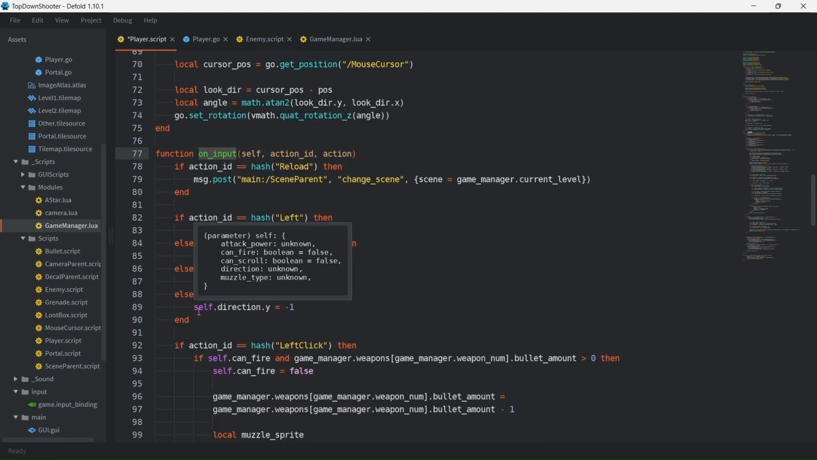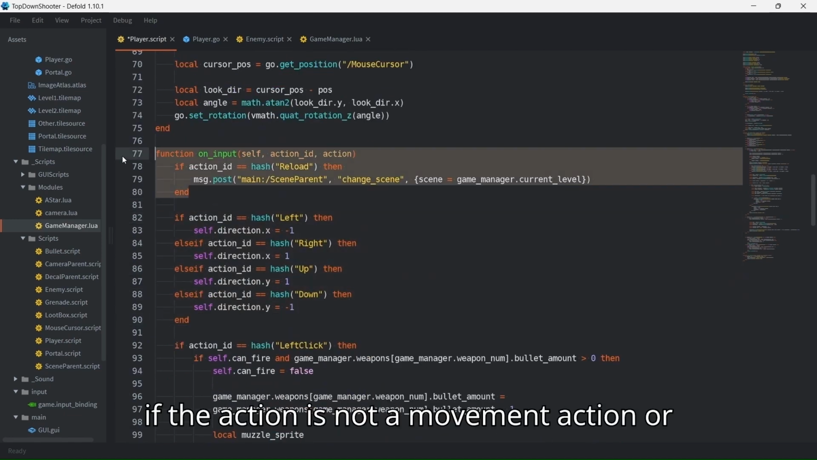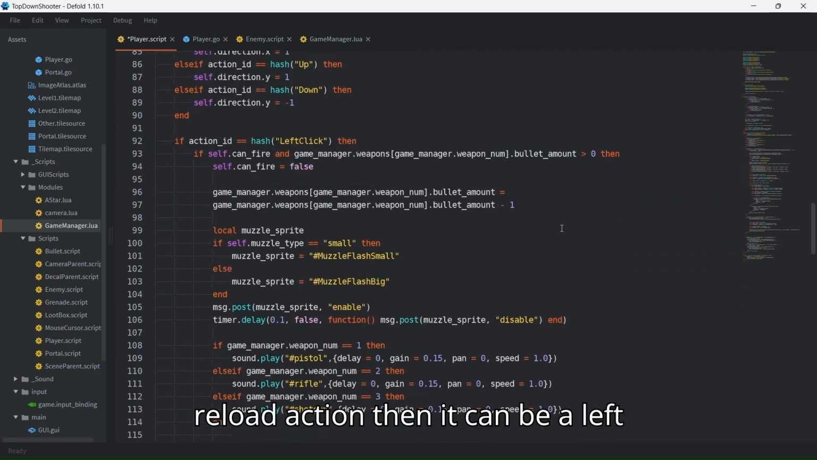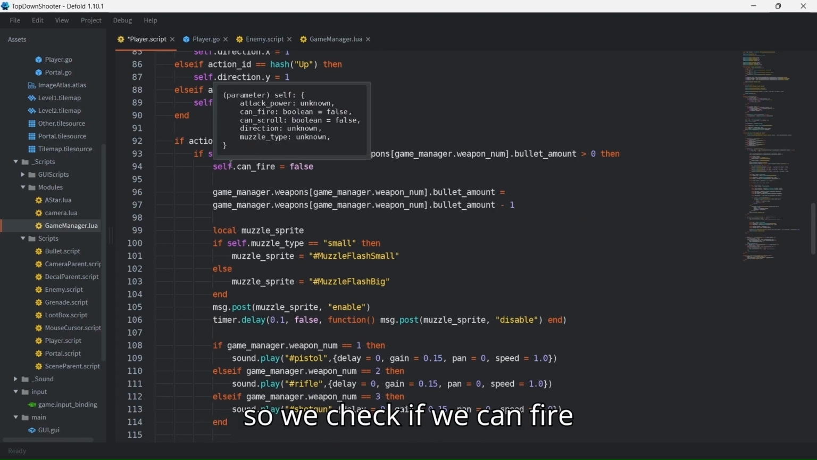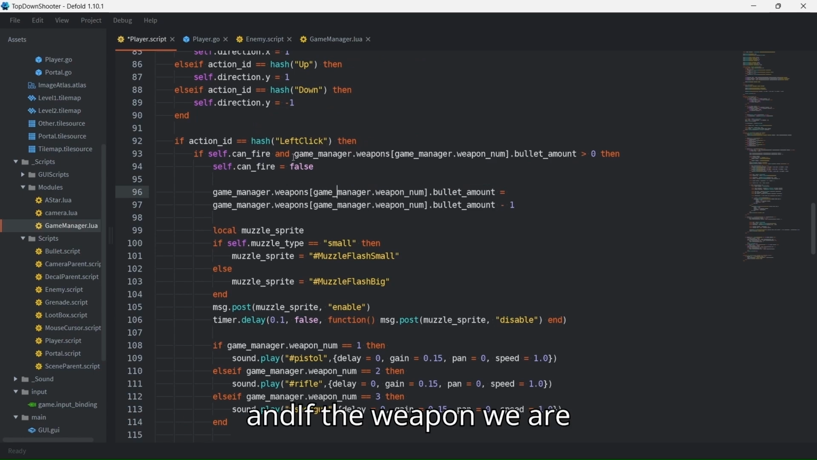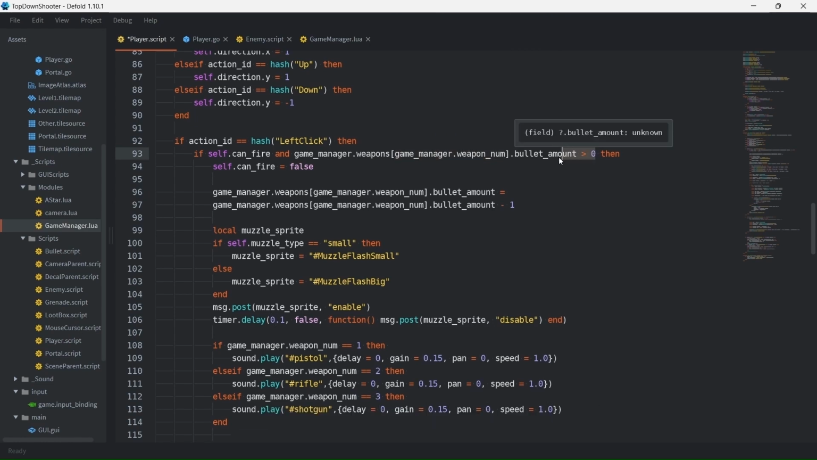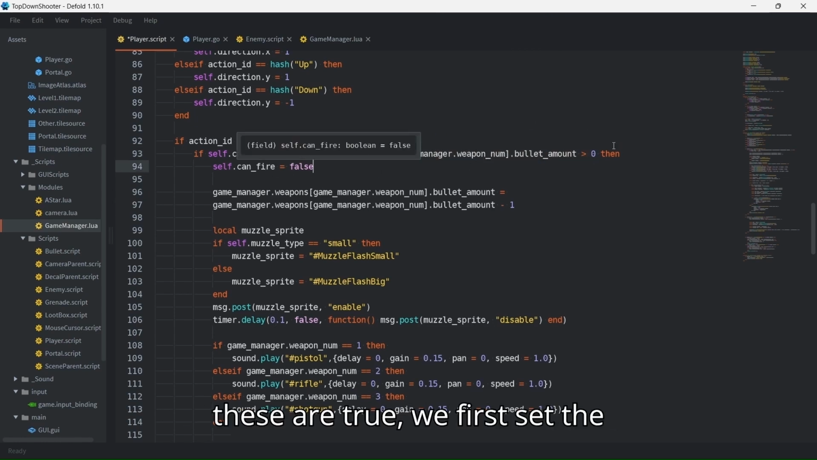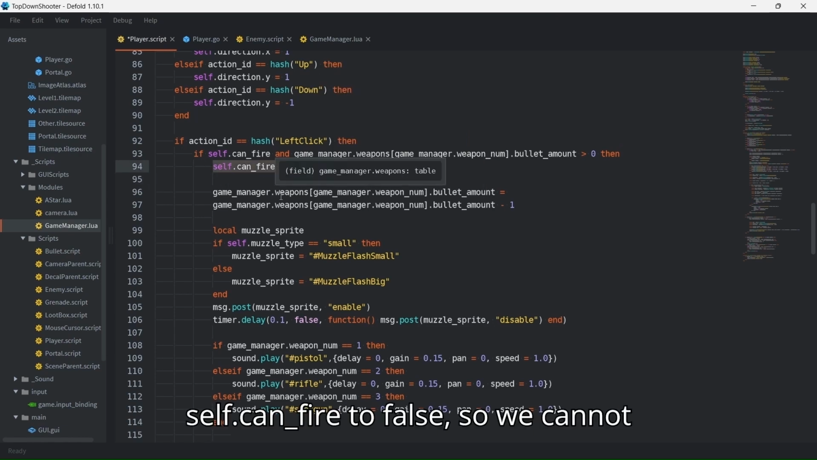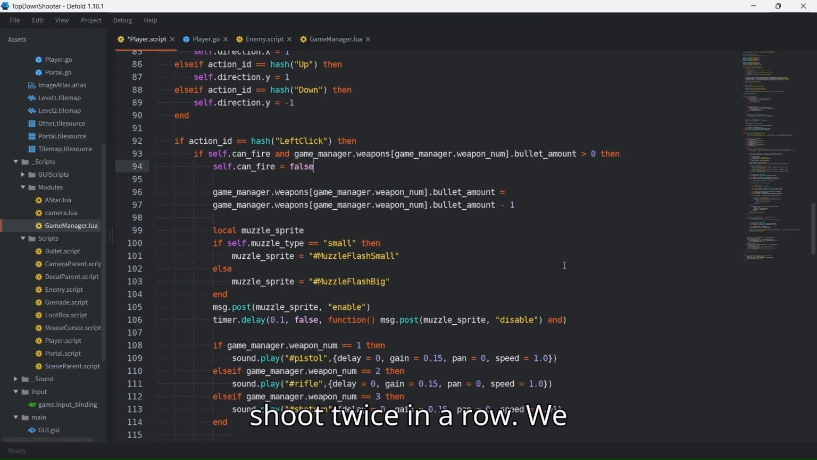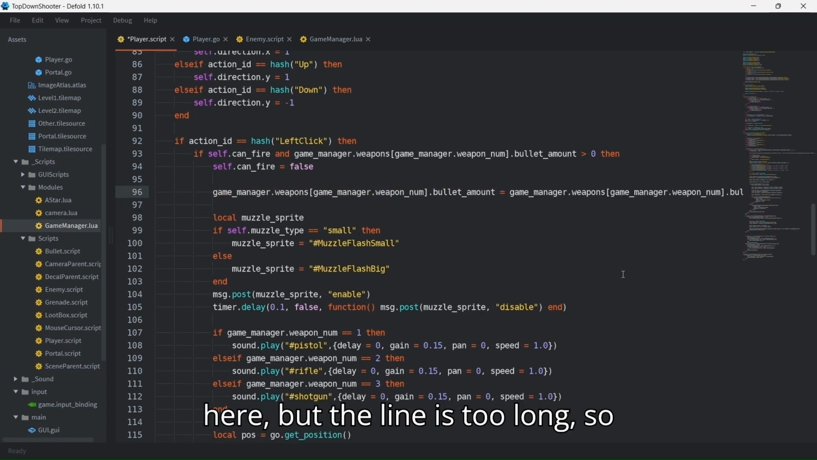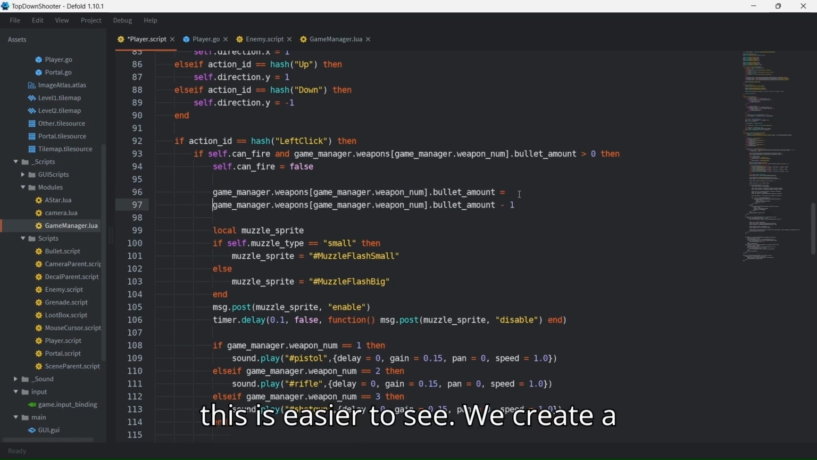In the on_input function, if the action is not a movement action or reload action, then it can be the left click where we pressed. When we use the left click, we will be shooting. So we check if we can fire and if the weapon we are currently holding has at least one bullet. If these are true, we first set the snap's can fire to false, so we cannot shoot twice in a row. We subtract 1 from our bullet amount. This is actually like here, but the line is too long, so this is easier to see.